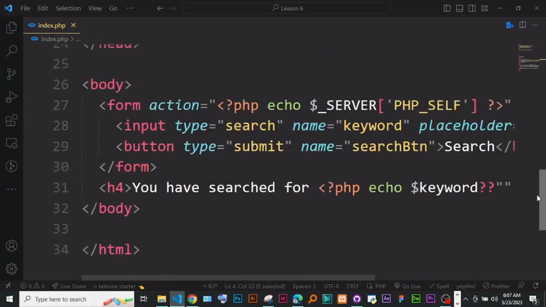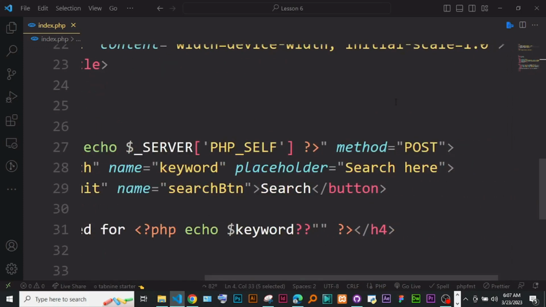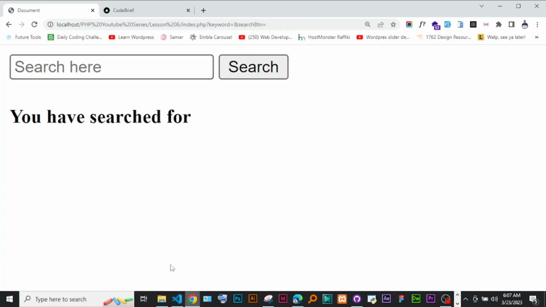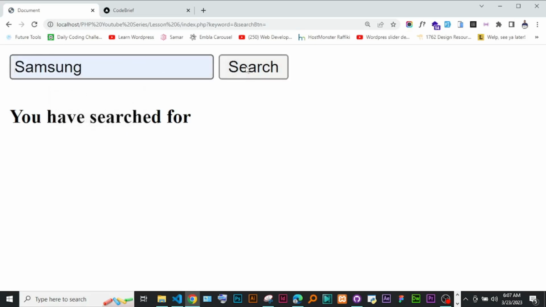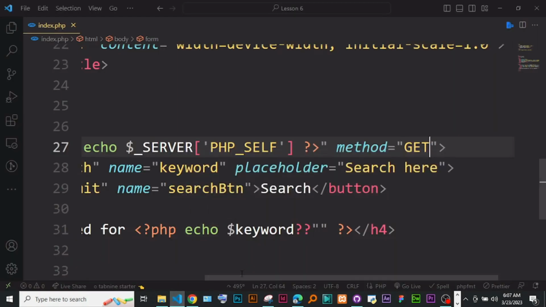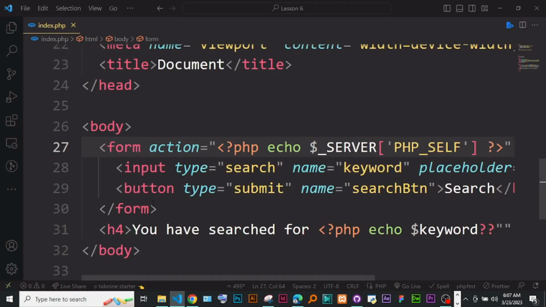Let me go back here and let me put this back to get. So let's just now check, refresh. You can see everything is okay, and let me just put in Samsung and it is working perfectly. Okay, so now let's do another form.